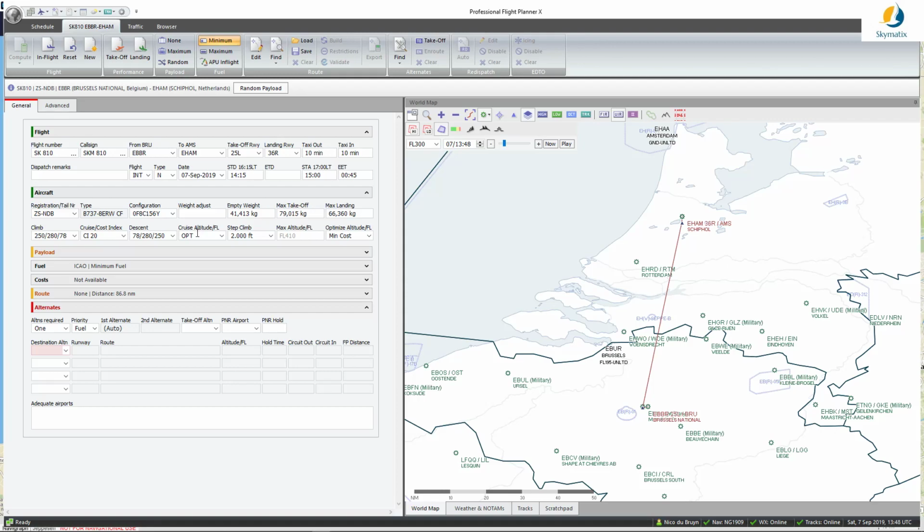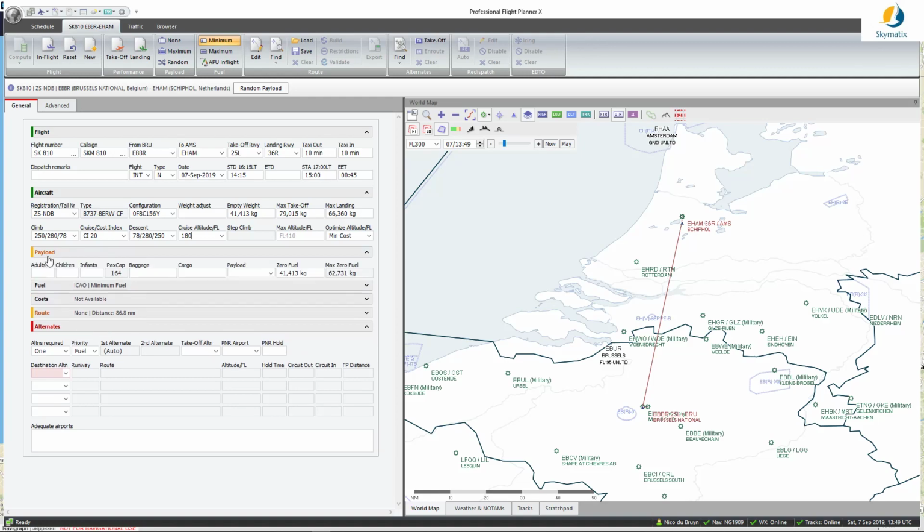So we're going to go 180, full house, 164. Okay, so according to the payload here, we need 19.3. So where's the calculator? Let's see.